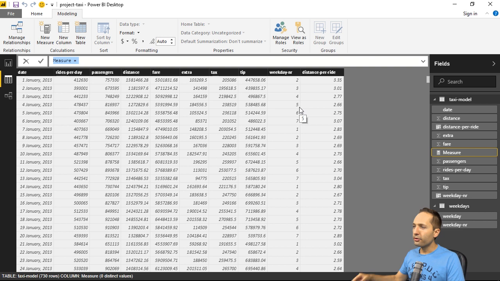So what measure could we create right here? Let's first delete that capital M like that. And let's create a measure with the total revenue. Now, what's the total revenue in here? Well, this should simply be the sum of the fare, the extra, the tax, and the tip. Now, why don't we just write again these square brackets and now write fare.